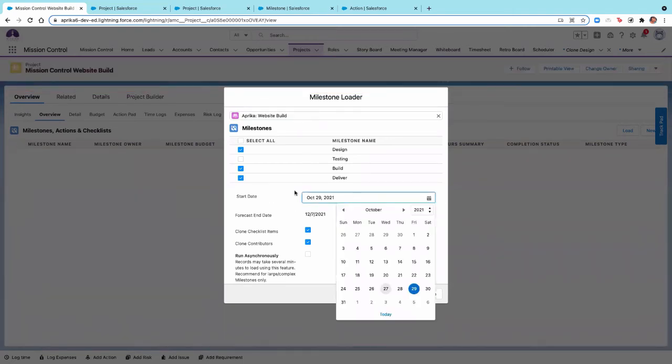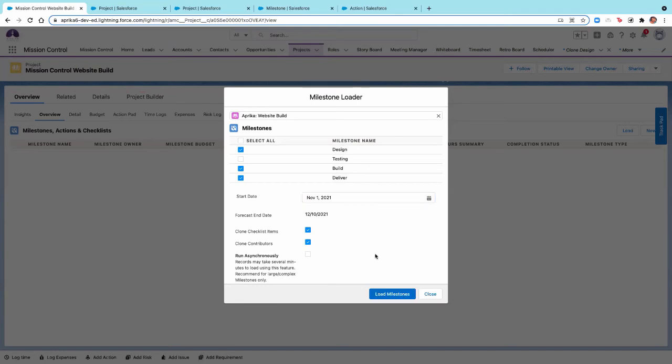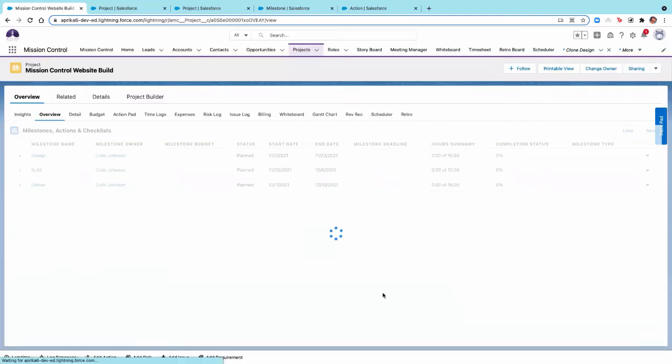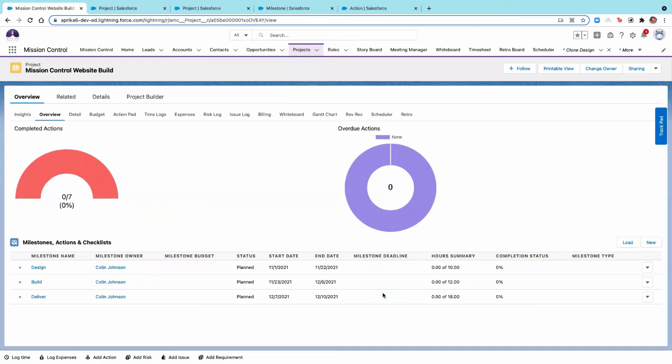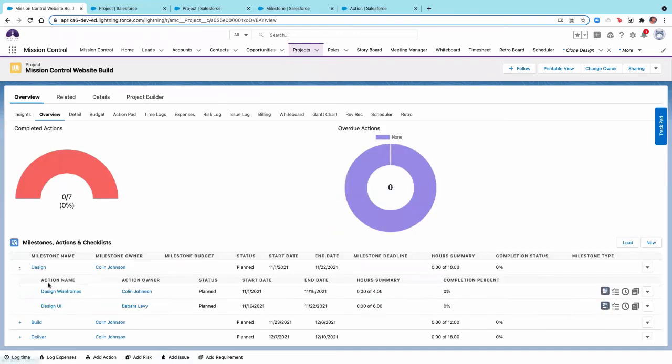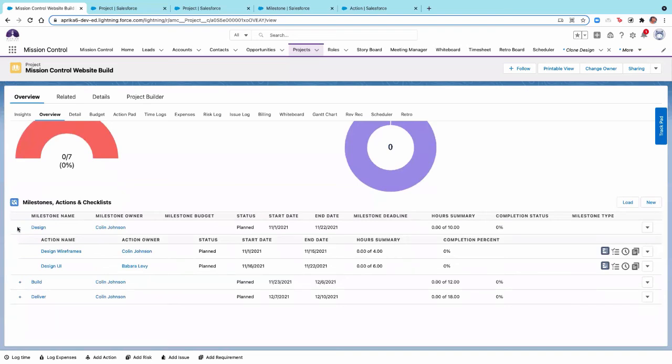Oh, so because the dates on these actions on these milestones have some dependencies set for a date after October 1st, let's see if I move the project forward according to the actions and things set up on those milestones. It should generate correctly. All right, so as you can see, those milestones are loaded in with the actions.